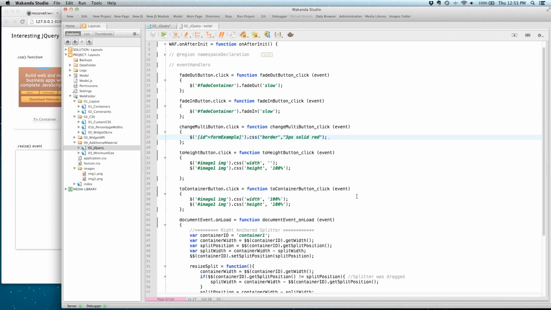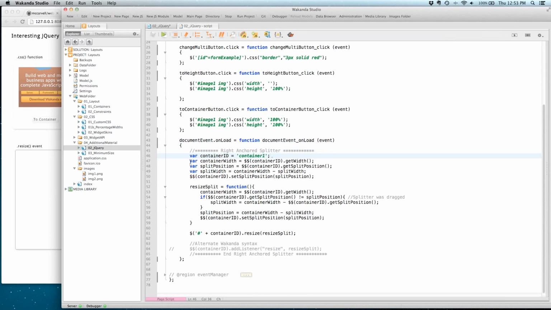It's a little bit longer script. It's right here. Basically we're setting up some variables that I use for calculations: the container width, the splitter position, the current position, and the width of that panel. From there, we're using the Wakanda set split position. You can actually dynamically set the position of the split. And here we are calling a jQuery event, the resize event on that container. So when that container is resized, we're going to call the resize split function, which is right here.